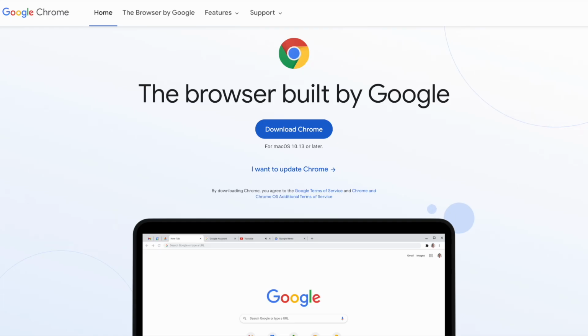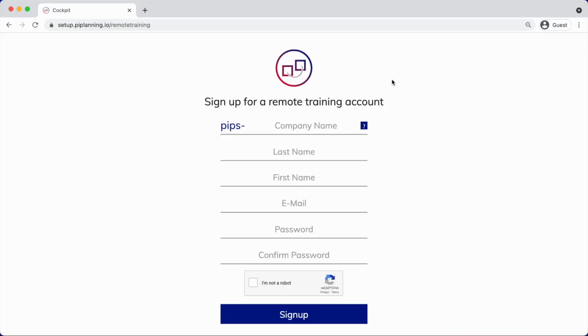For PI Planning IO, you and your participants need to install Chrome. Let's open Chrome and go to simulation.piplanning.io. Here you can now register for a remote PI planning training account. Choose the desired name for your account instance. Be aware that you can only use lowercase letters and numbers from 0 to 9.